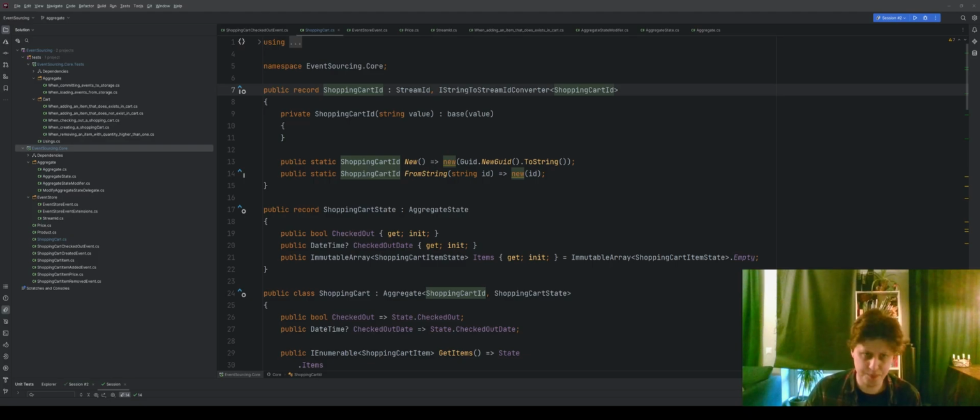And the reason for having a specific type for each aggregate ID is because different aggregates have different logic for creating their ID. So you want to encapsulate that. Now for the shopping cart, it's really easy. It's just a random GUID for generating the ID. But if you have a user aggregate, you might have a social security number, or if you have an application that's multi-tenancy where you can log in and see different parts depending on which tenant you're logging into, maybe you will have your tenant ID in the ID of your aggregate.